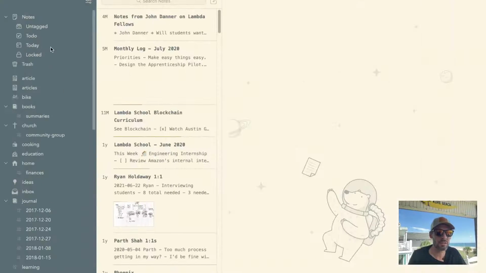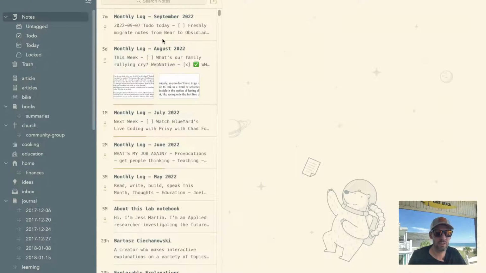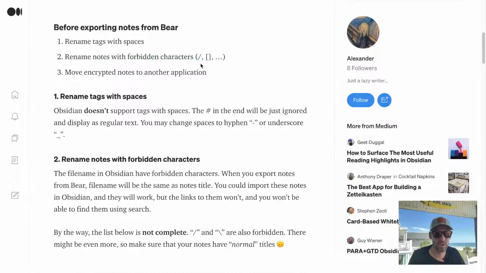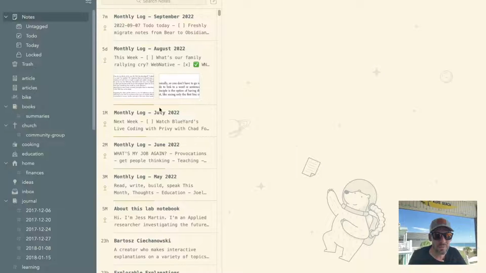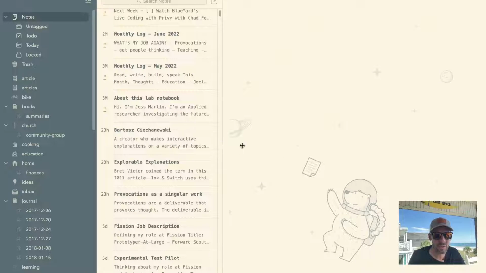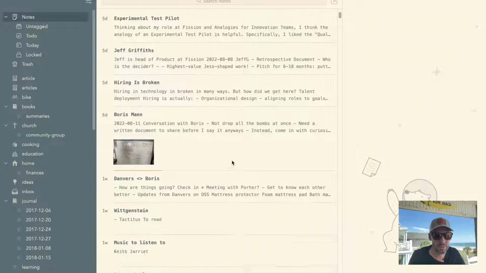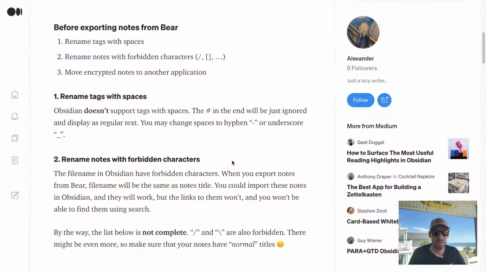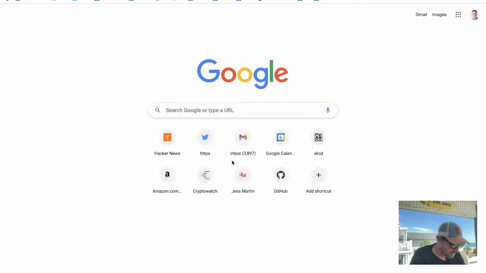Notes with forbidden characters. Well, it doesn't give me an exhaustive list of what these forbidden characters are. Let's see. So how would I know whether I have notes with forbidden characters or not? Let's see. Obsidian.